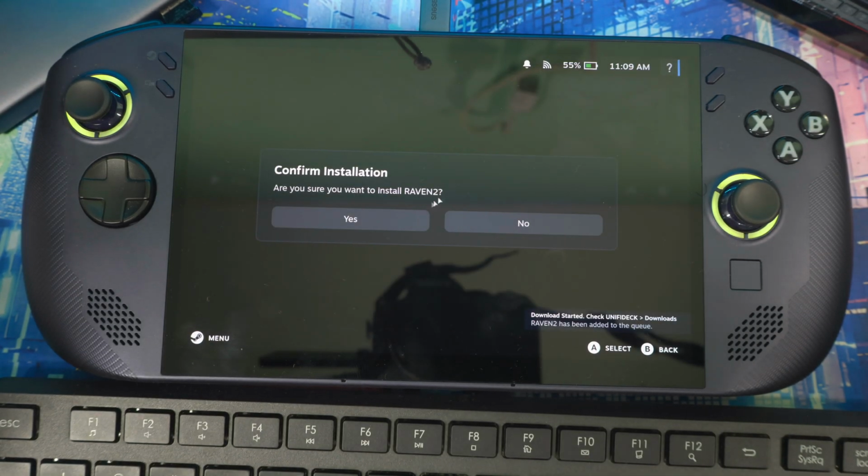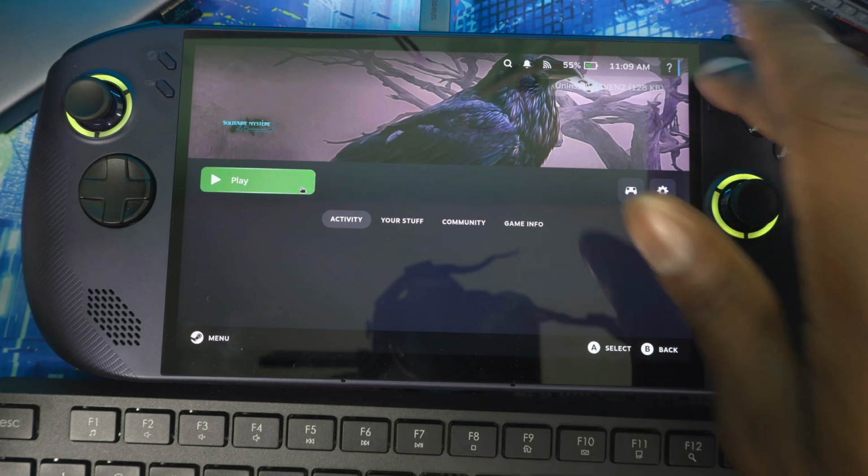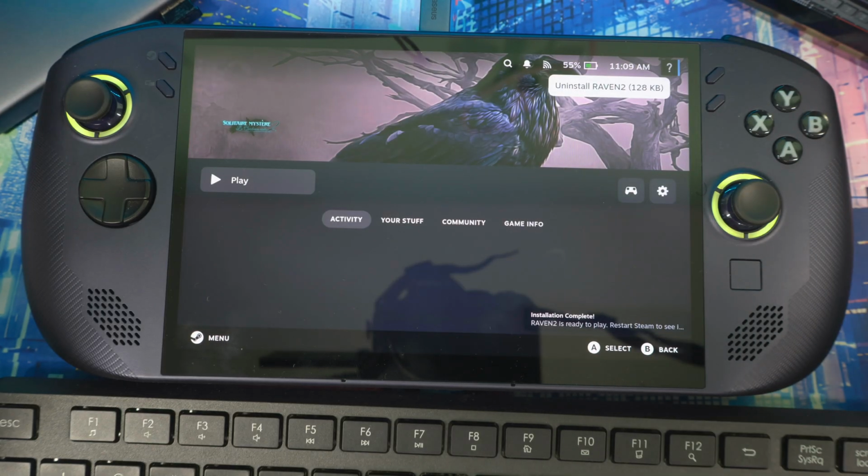Right now it's still saying install. So I think that's a bug as well. So now it's saying uninstall. Let me come in here, make sure it's completed. Yeah, it says completed. So let me try and run it, because before this wasn't working.